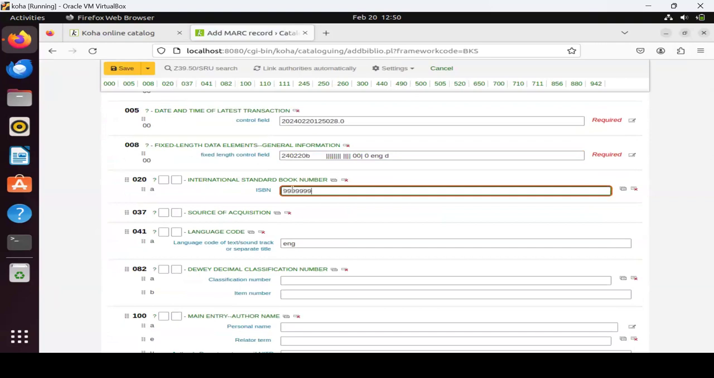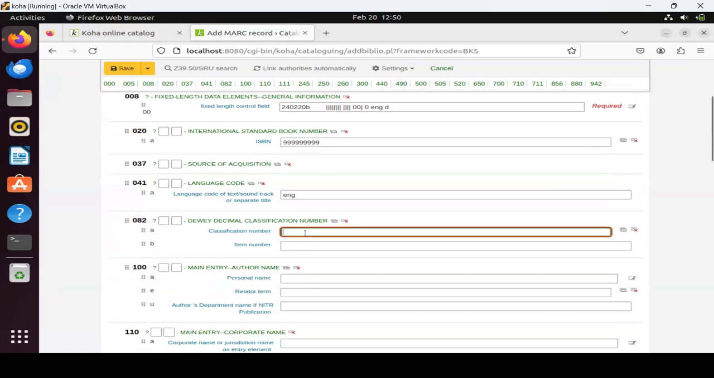ISBN. You should always use the ISBN number. This is the most important field.